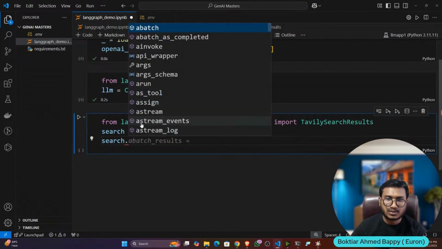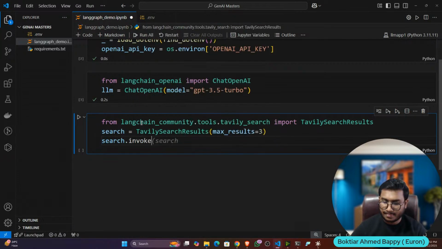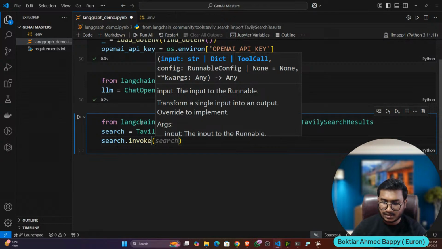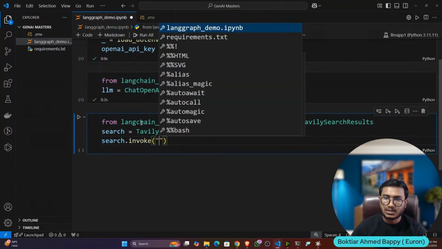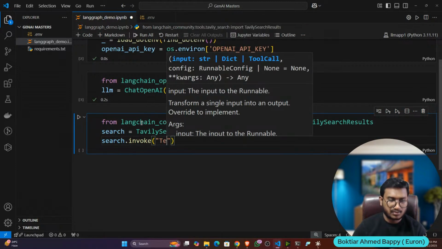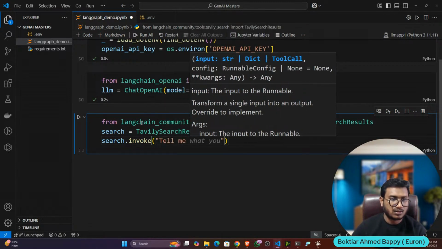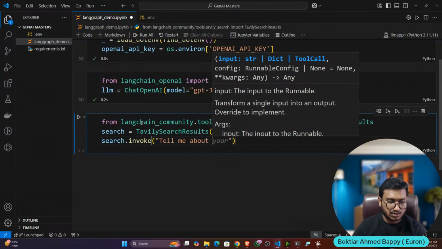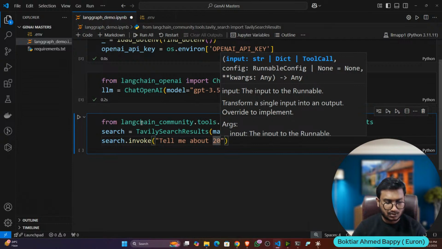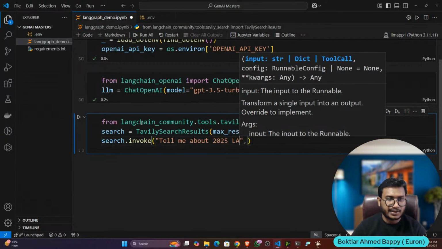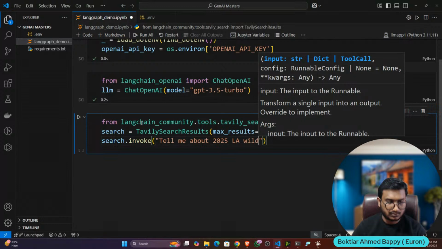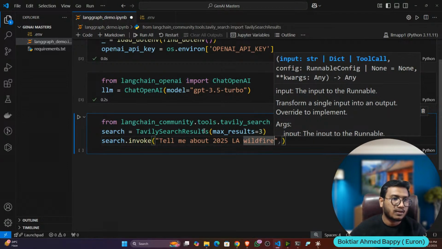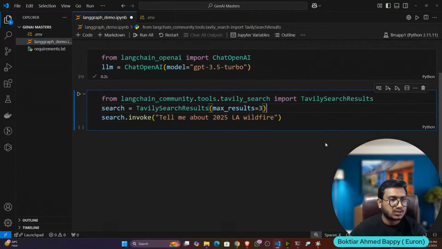I'll do search.invoke, and inside that I'll pass one question. Here I can give, tell me about 2025 LA wildfire. So let's say this is the question I'm giving. Now let me execute.